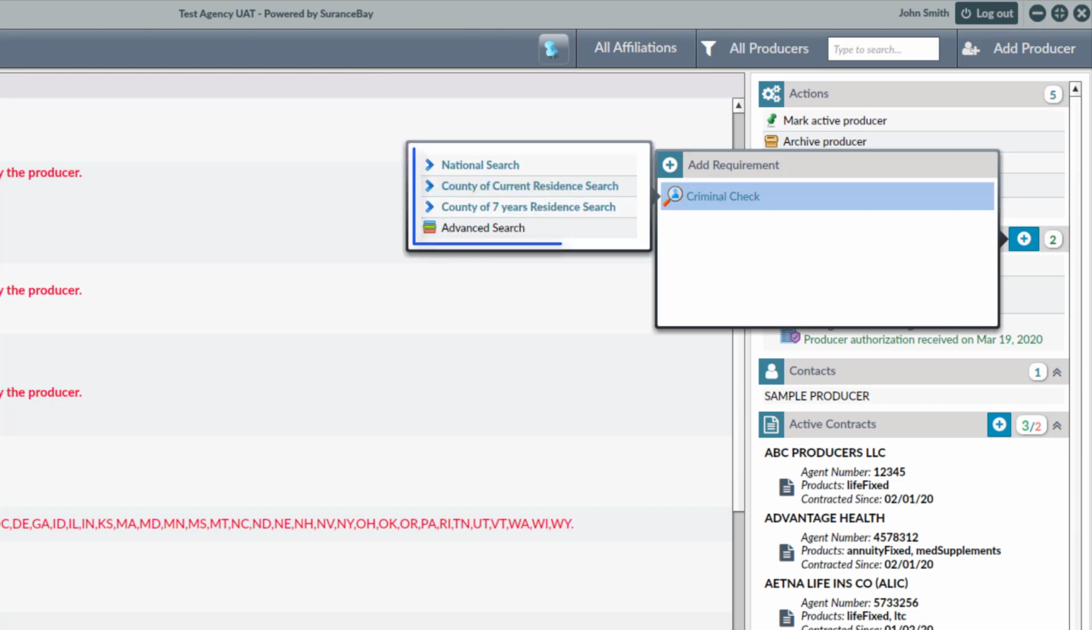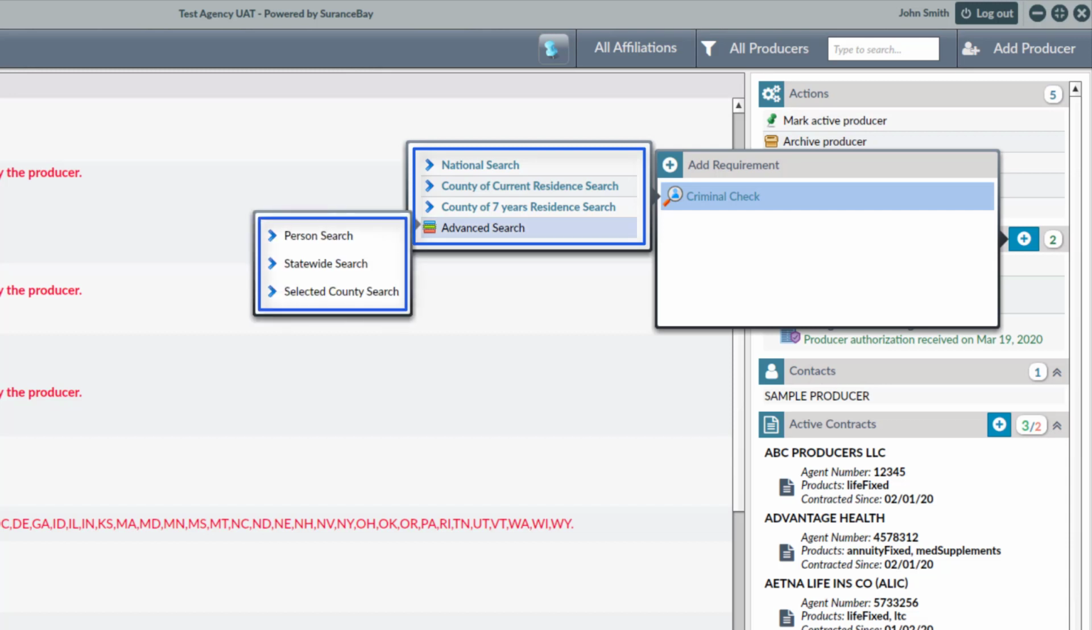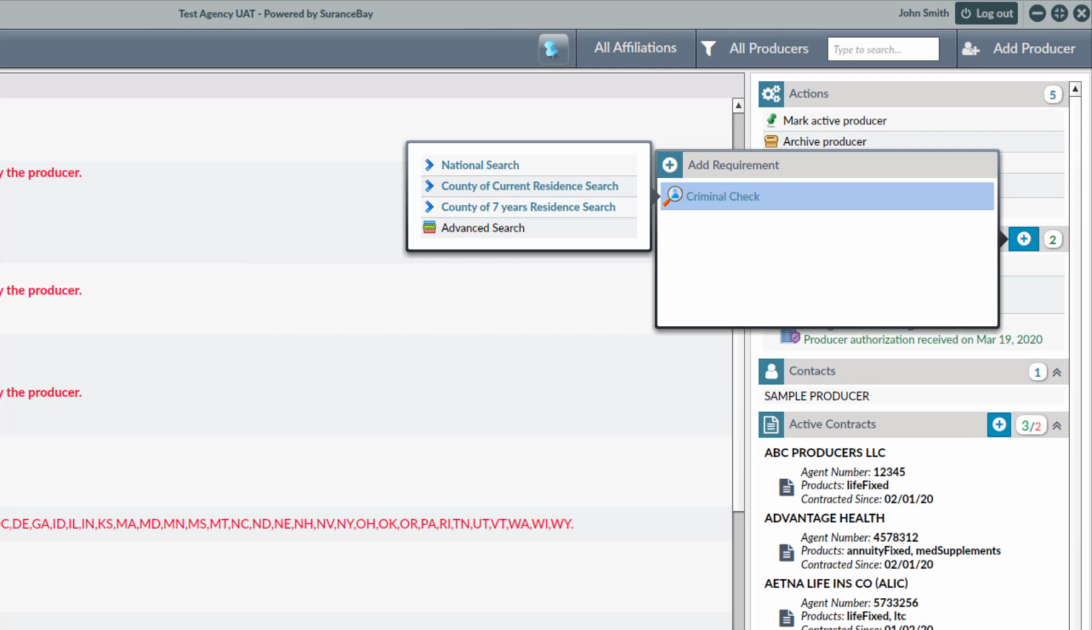Here you can select National Criminal Search, County of Current Residence, County of Last 7 Years Residence. This searches all the counties where the producer resided in the last 7 years. Or Advanced Search, which contains additional options such as Person Search, Statewide Search, or Selected County Search. For the next example, we'll select National Search and submit the request.